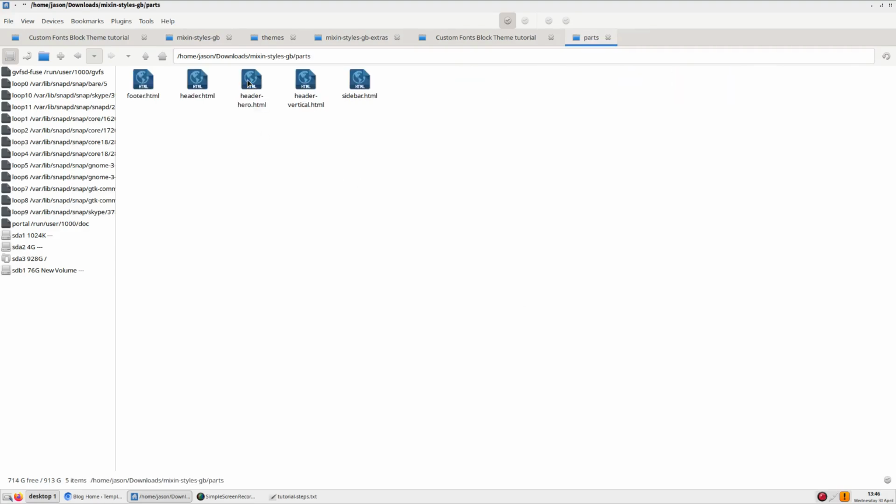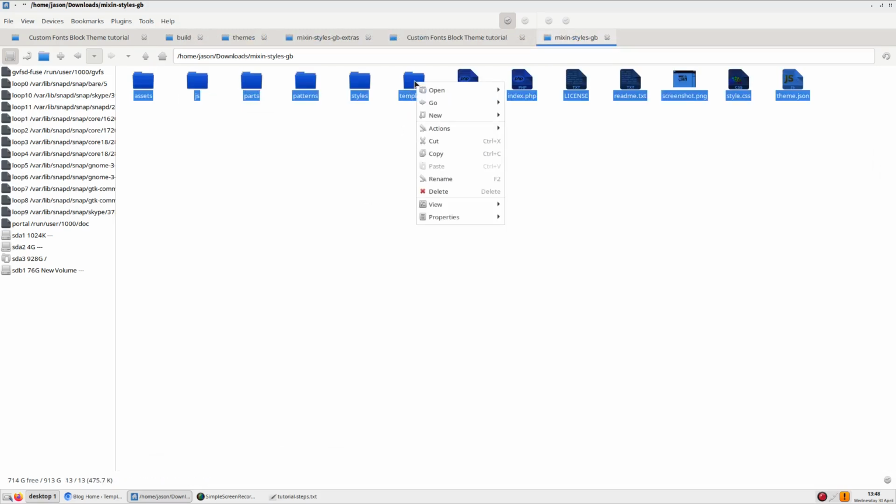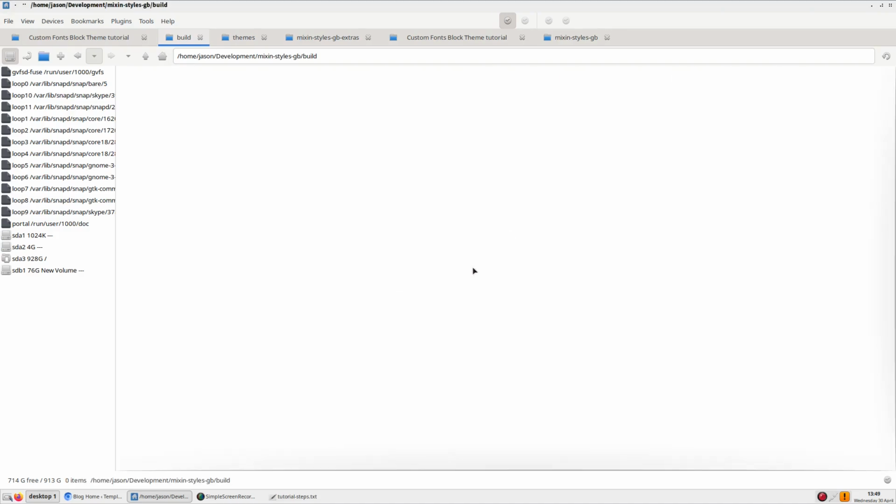In the Parts folder, we can delete the header hero.html template part. In the original theme, this header is handled by a pattern. While still in the downloaded theme, copy everything inside the parent folder. In your original theme's parent folder, which will have the same name, delete everything. Your original theme will likely be in wp-content/themes in your main WordPress install directory. Since I have a separate development version, mine is in a different folder.